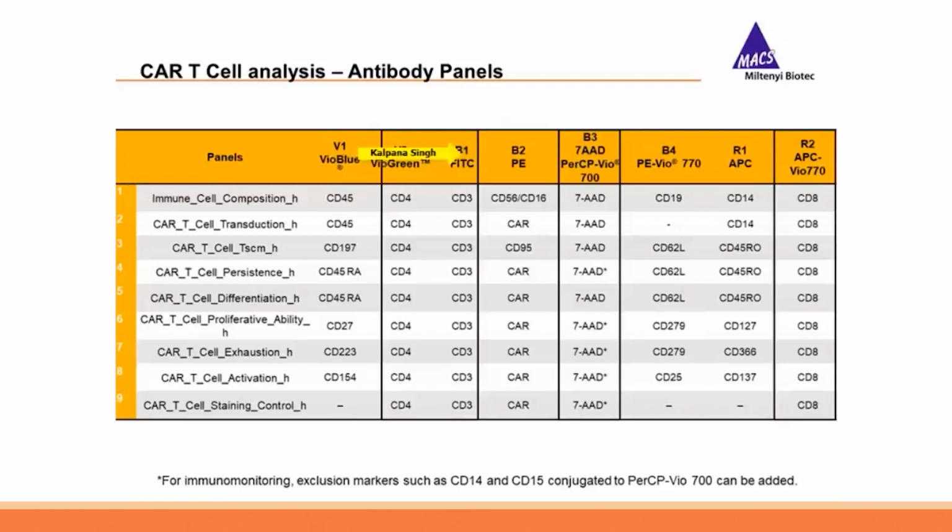Then some of the channels were always set for identifying certain markers. For example, CD4, CD3, and CD8 were always detected in the same fluorescent channels, independent of which antibody panel was used.